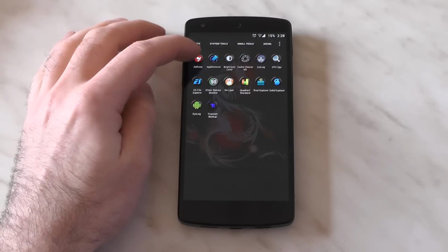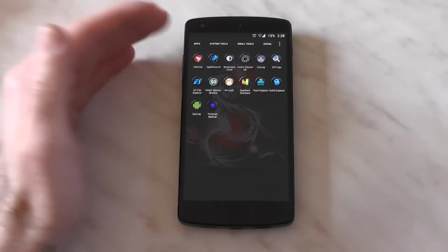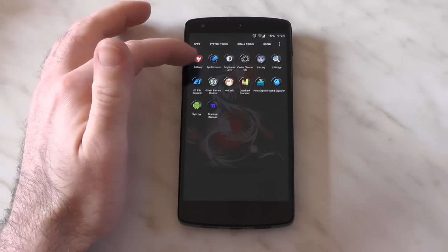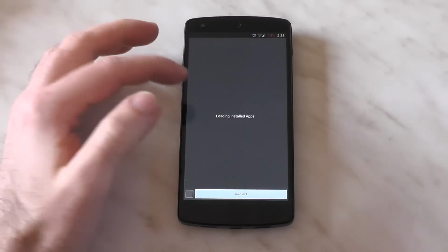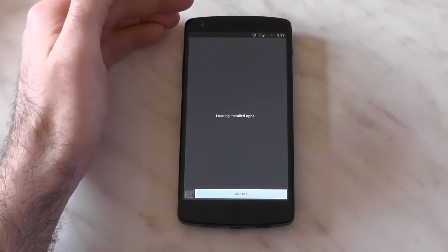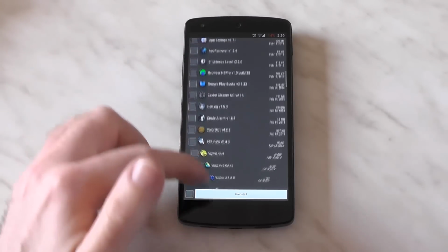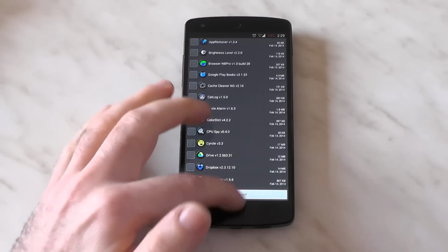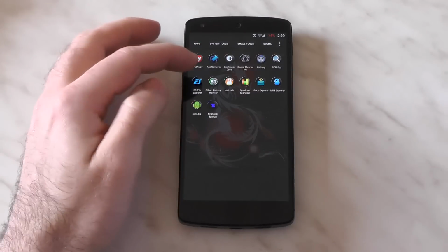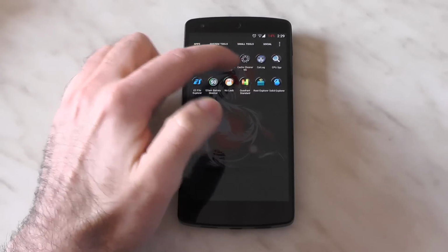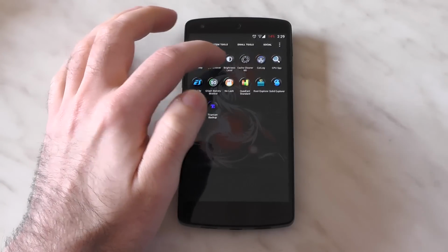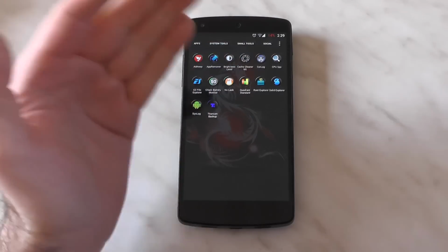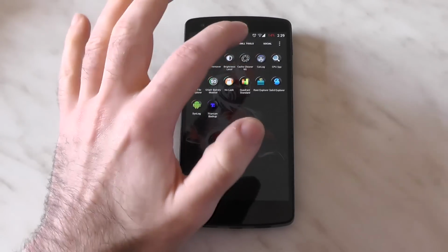Let's continue. The next one would be AdAway to get rid of any sort of ads. Absolutely need this one. Then we have App Remover. This is one of my oldest apps and it just gives you a list of all your apps. You can checkmark them and just uninstall them. Pretty useful if you have a batch of apps to uninstall. Brightness Level is a widget that allows me to quickly change the brightness level. Cache Cleaner, a cache cleaner with automatic functions, pretty nice.